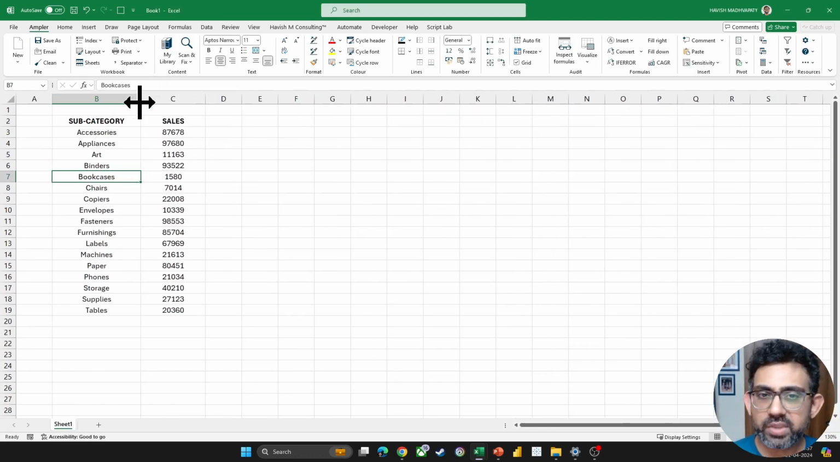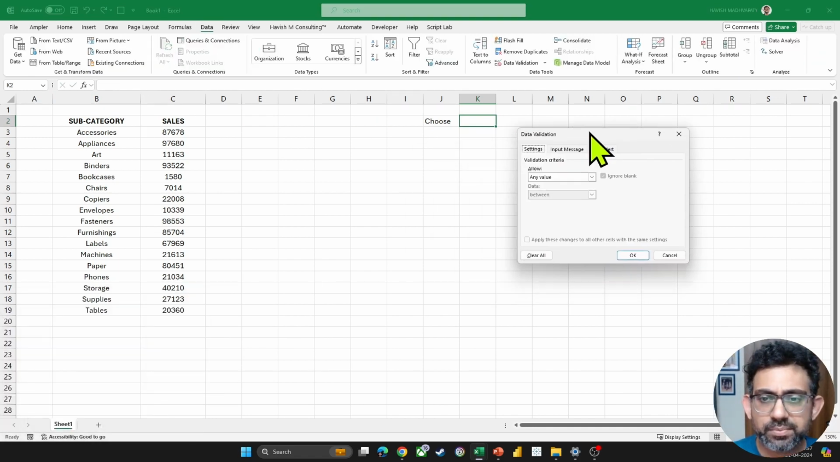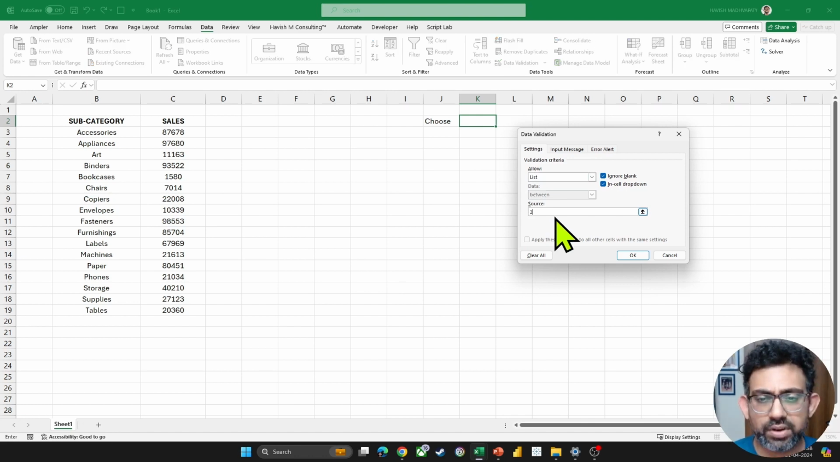So here's our data. We have 17 subcategories, and then we have the corresponding sales value. The first thing we want to do is to say choose and then go to drop down validation. In this, I will keep a value which is a list from 3 all the way till 10.